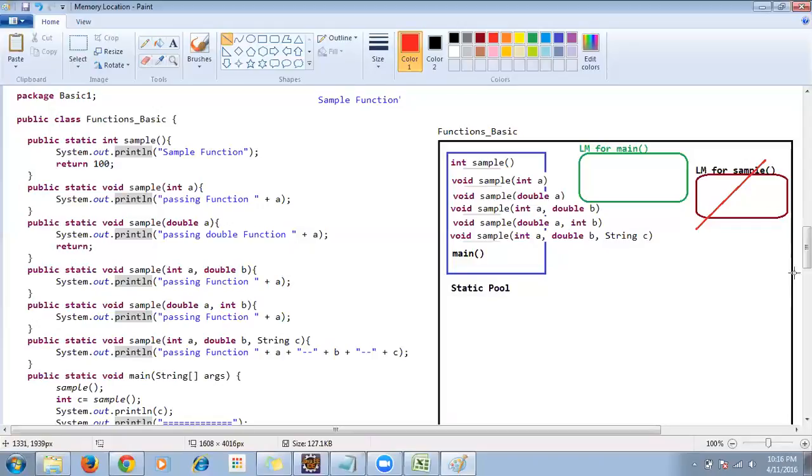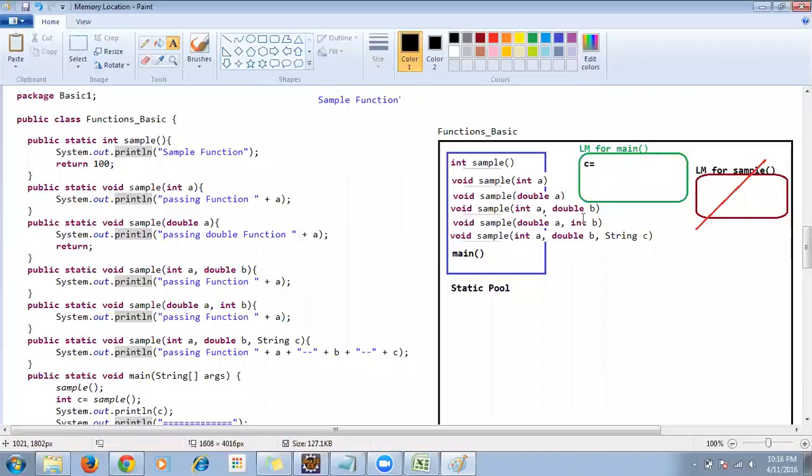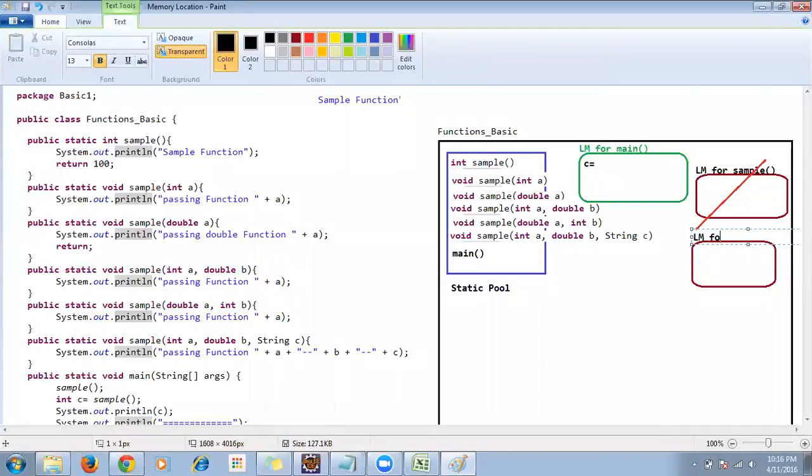Now control comes here: integer c equal to sample. Integer c I'm giving, so in the main function a variable called c will be created. Then sample once again: a new local memory for sample will be created.